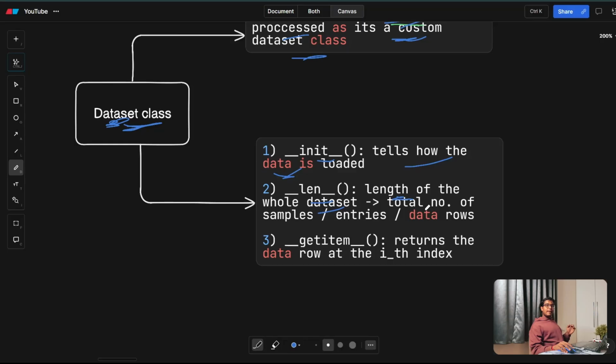So it tells the PyTorch dataset module how many total data rows or samples there are. And number 3 is the get item, which simply returns the data at the ith index, meaning it takes an input of i and returns the data row at the ith index.